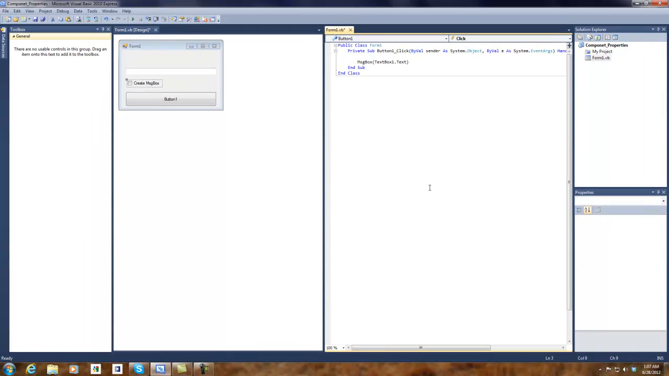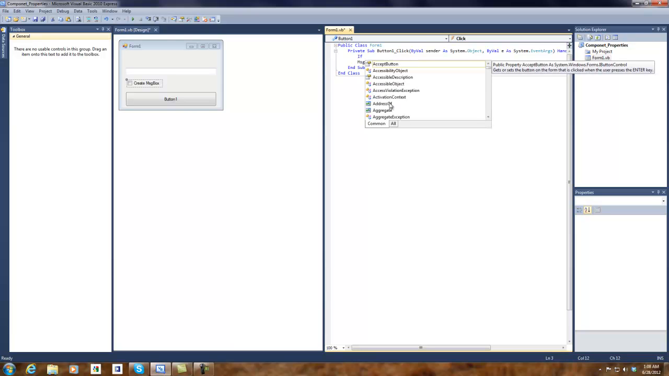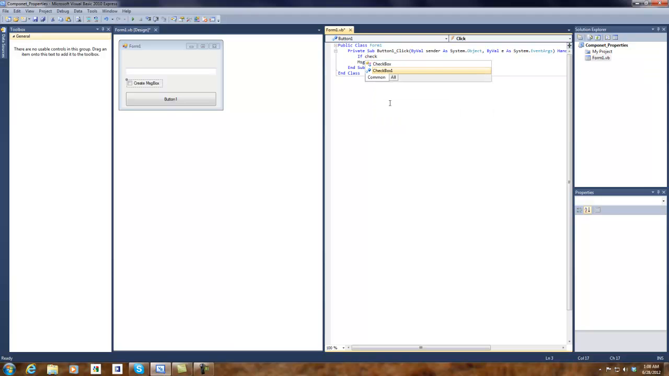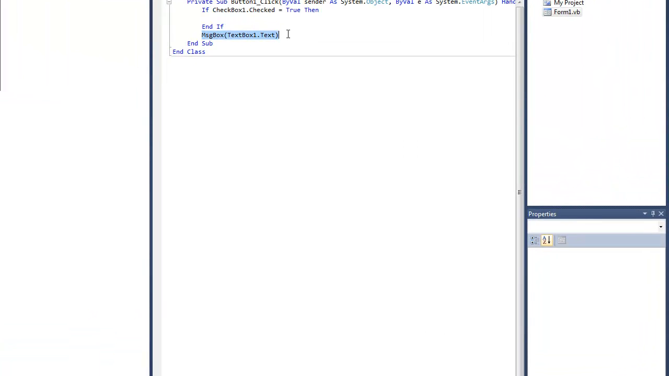Okay, sorry about that. So now, if we do an if statement, basically what that is it's just saying if, like it's an actual question. If checkbox 1 dot checked equals true, then we would put our message box inside of that code.